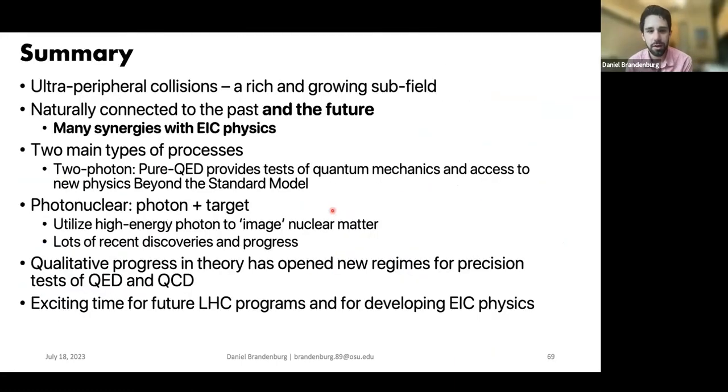So the point is that ultraperipheral collisions are quite interesting. It's a very rich and growing subfield. And I hope I impressed upon you the sheer number of topics that you can actually address with these types of interactions. There's quite a natural connection both to the past of our field, but also the future in terms of EIC physics and future LHC programs.